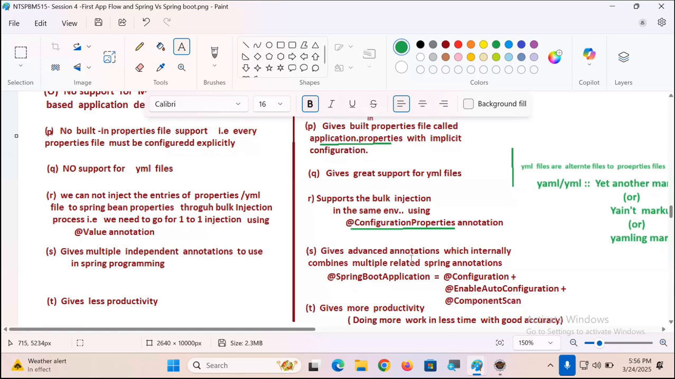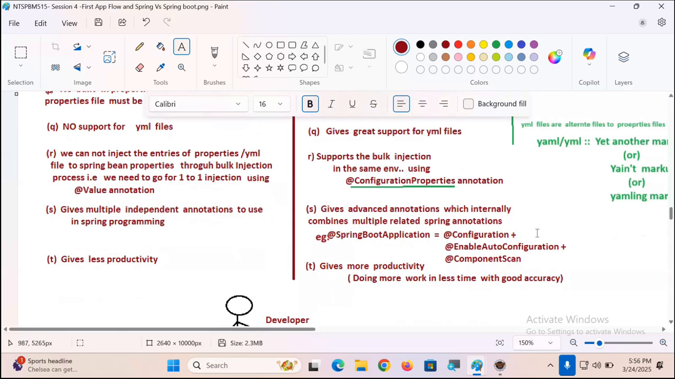Spring Boot gives advanced annotations which internally combine multiple related Spring annotations. For example, @SpringBootApplication is equal to @Configuration plus @EnableAutoConfiguration plus @ComponentScan. Clear, guys?